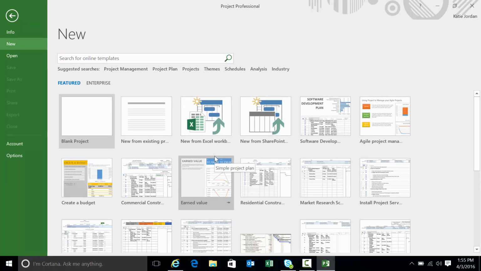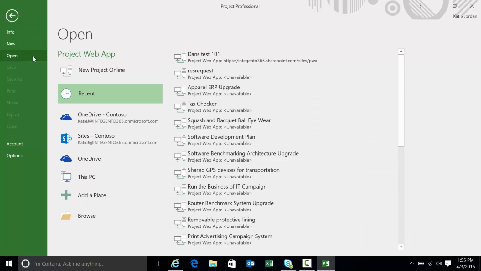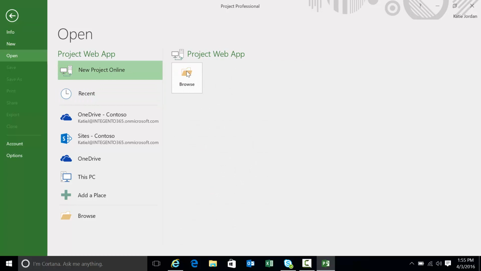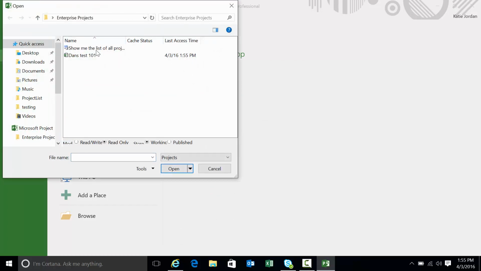But now when you're going to work on these projects, when you connect to Project Web App, what you will do is you will open Project Pro like I just am now. I'm connected to Project Web App. I'll select Open. Then from New Project Online, and I'll click Browse. And then the project will show up here in this list, and I'll be done.